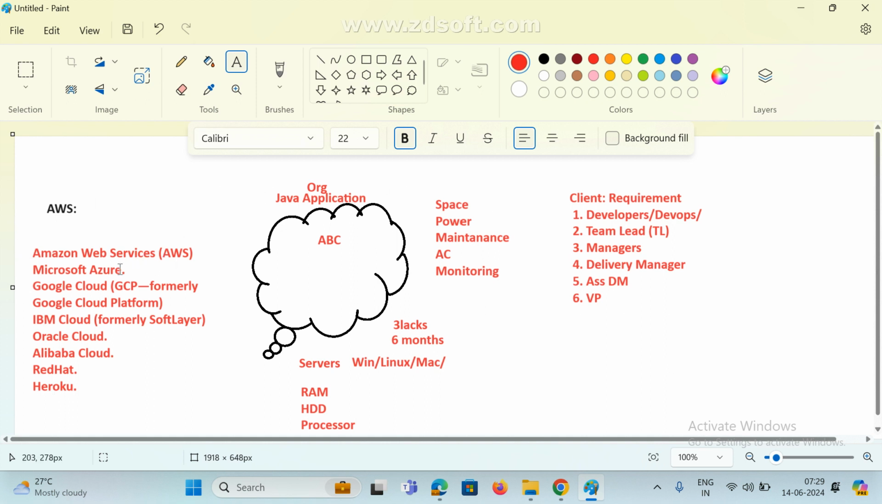Same way, we need many services, and all these people have those services. Basically, what we need, that is what we are asking for and buying. No need to buy all these things.